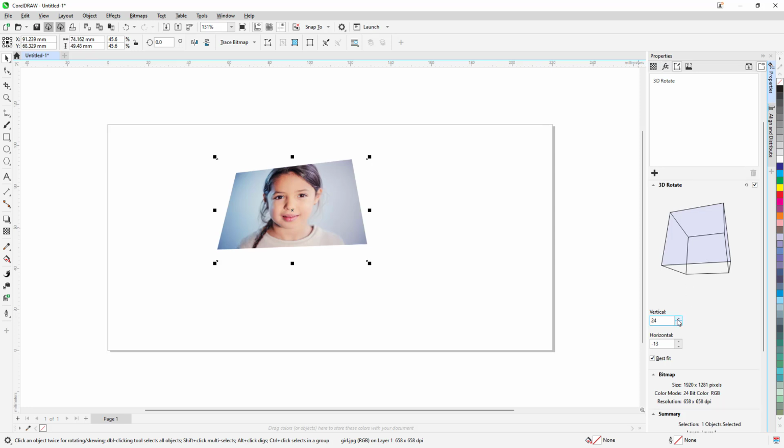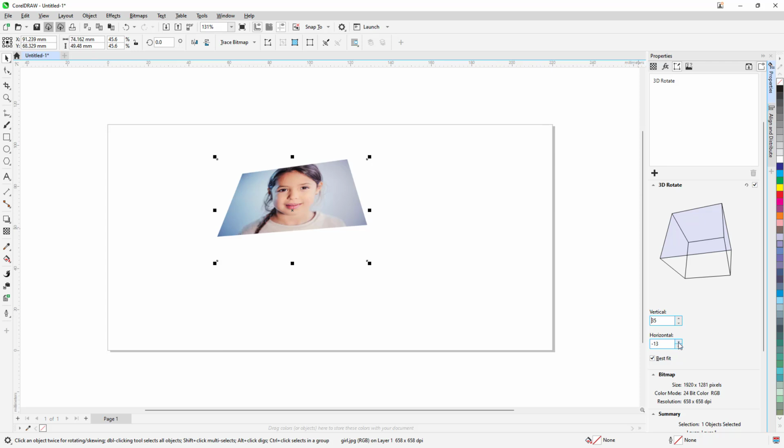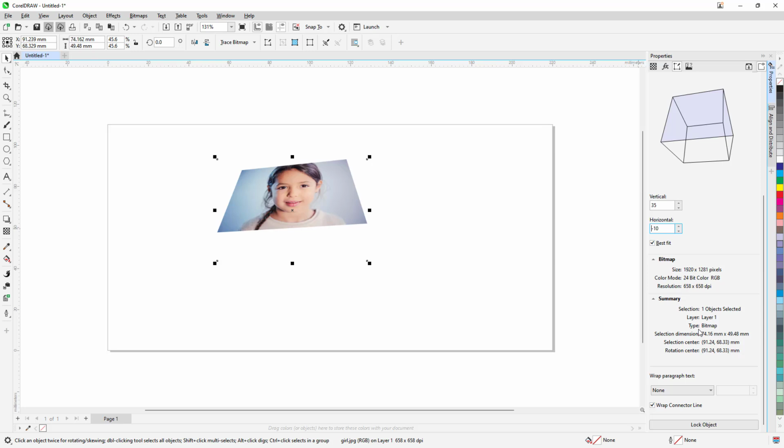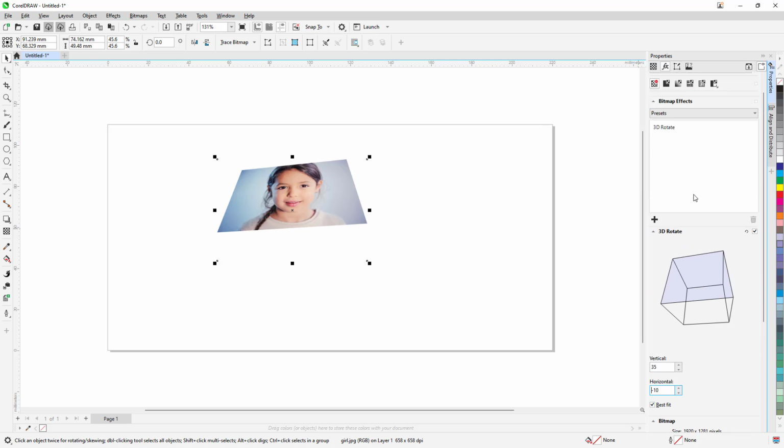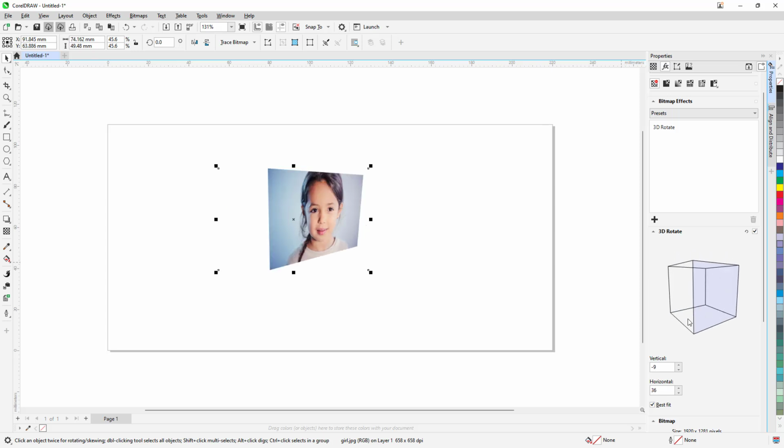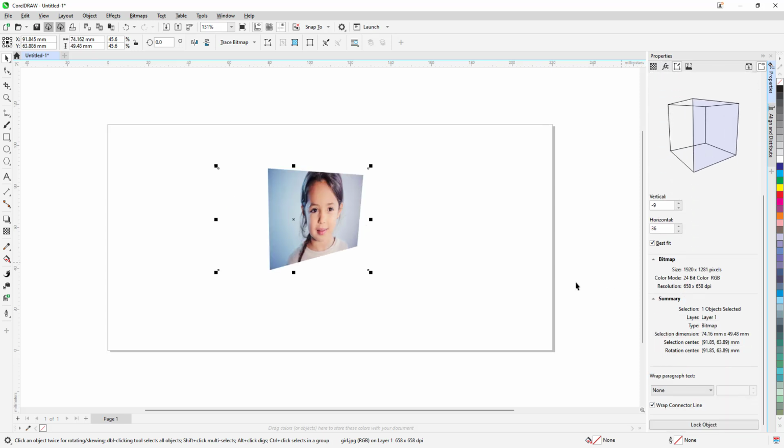Just like this. I can change, let's say, for example, the vertical angle right here and the horizontal angle just like this as well. And then this is the result that you get right here. So 3D Rotate is here, as you can see, and you can simply rotate it. So that's one of the effects right here.